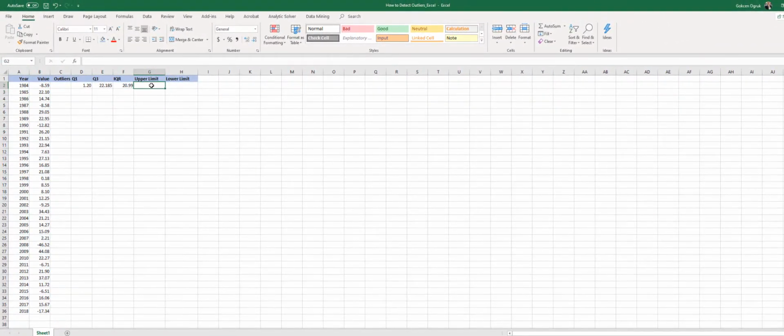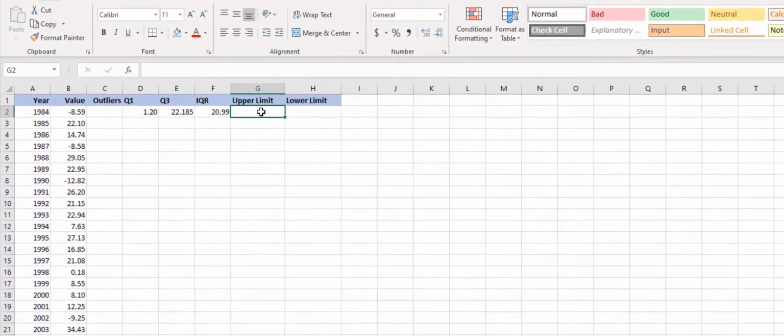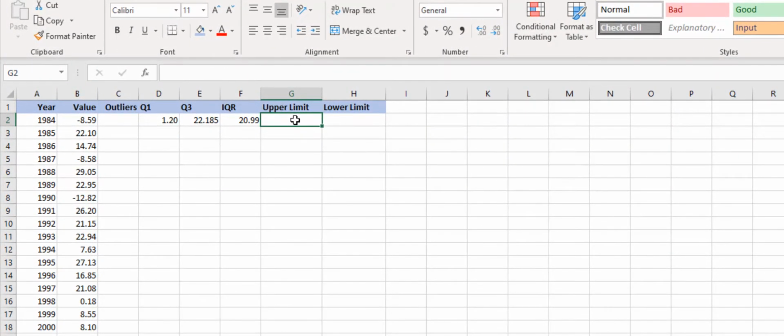Go to the upper limit part. We take our highest value, which is our third quartile, and then we add that to 1.5 times our interquartile range. And then hit enter. Then we get the upper bound limit of our data.